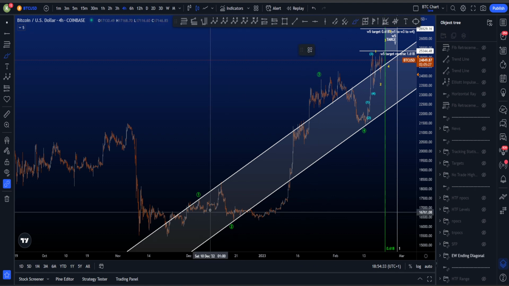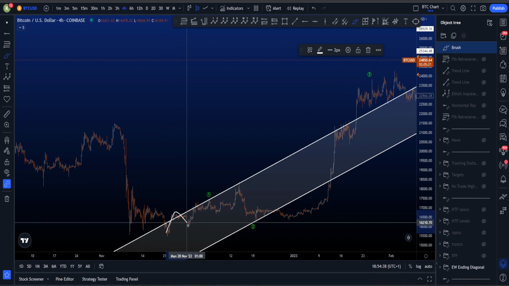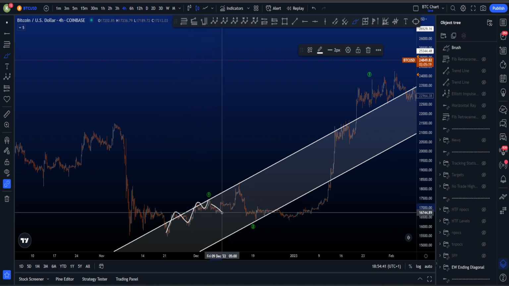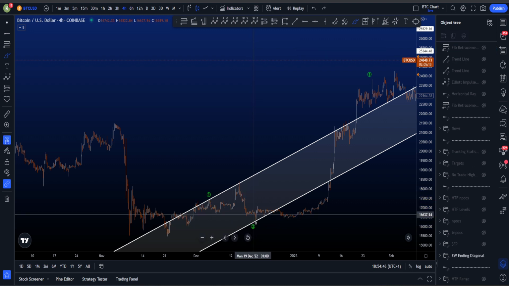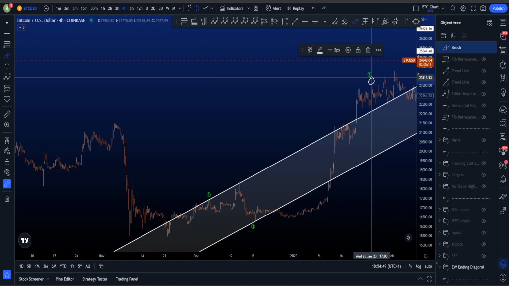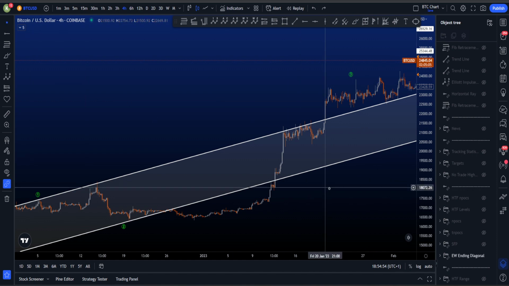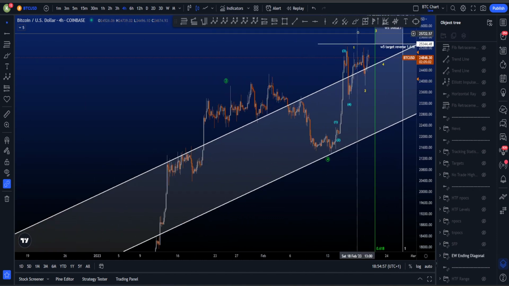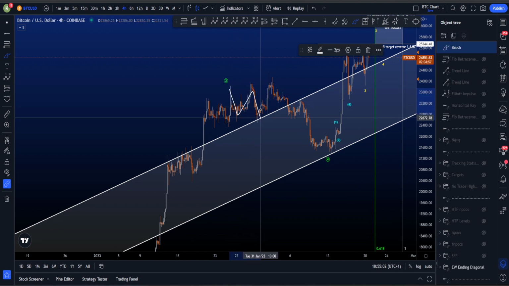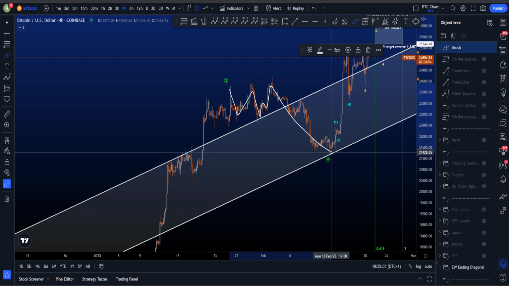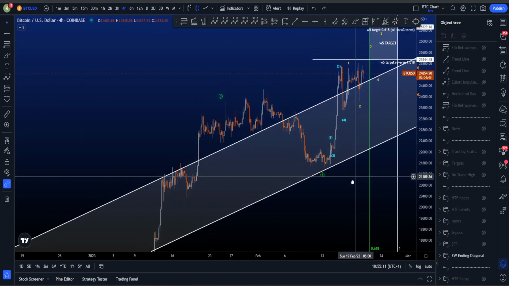So the green count, let's focus on the green one first. When I zoom in a little bit for you to see, I classify this as a 1, 2, 3, 4, 5, then an A, B, C, so an expanded flat in the 2, which makes this the low of 2. And then eventually this peak over here classifies as the high of wave 3 on the higher time frame, of course, the green count, which eventually led to some sort of an A, B, and then a 5-wave move down in the C to end the wave 4 on the higher time frame. And then we come to the end.